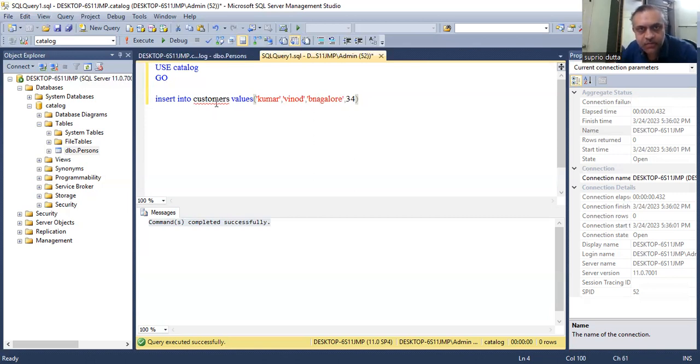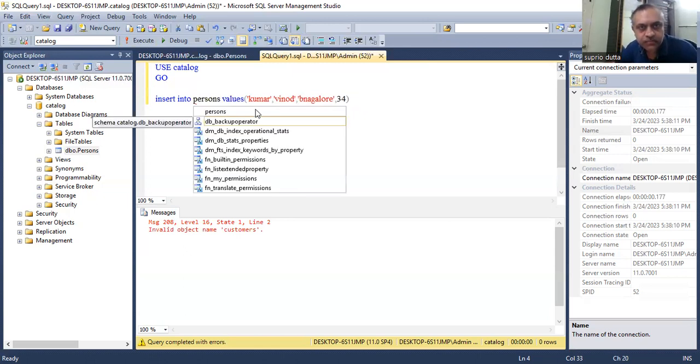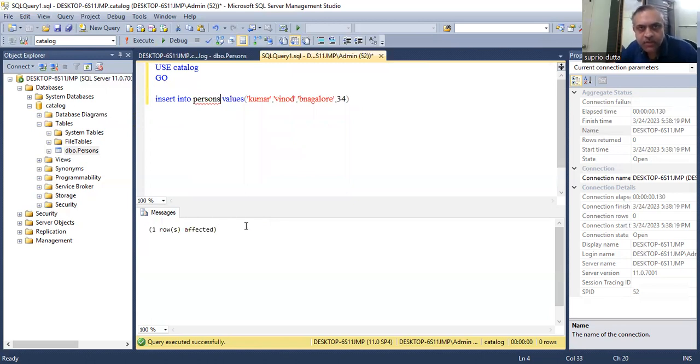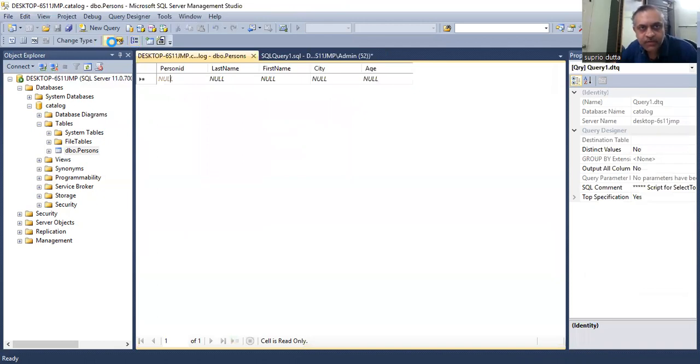So when we debug this particular query, we can see that within this particular database, catalog, and within the customers, these 3-4 fields can reside. So when we execute, this is not customer, this is persons. So persons, and we give an execute. So we see we have got information that one row is affected. And when we come back to the original table and click and refresh the tree, we can see one particular row has been inserted.